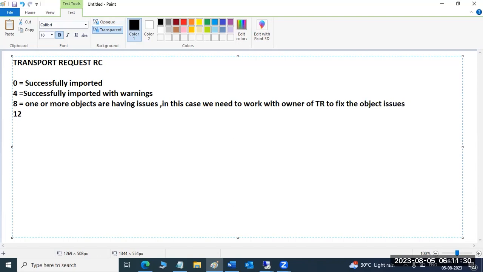Whenever RC12 comes, the TR ended with RC12 due to several system errors. So this is purely the basis team's responsibility. So what do we have to do when RC12 comes? What are our responsibilities here? Most of the interview questions will come from that return code only.